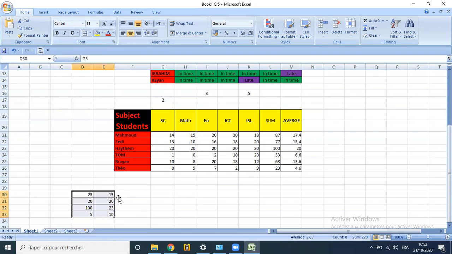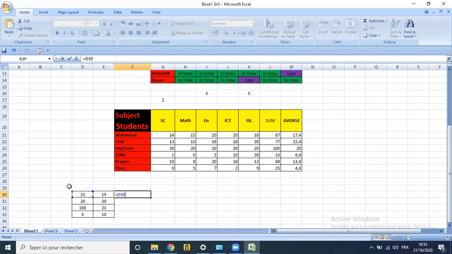So here, if I want the sum, I will show you. We have two possibilities. The first possibility, we can make equal. The equal is the synonym of sum. I click on this address D30, and I make plus E30, and I click on enter. Okay, is it okay? Yes. Now I will show you.